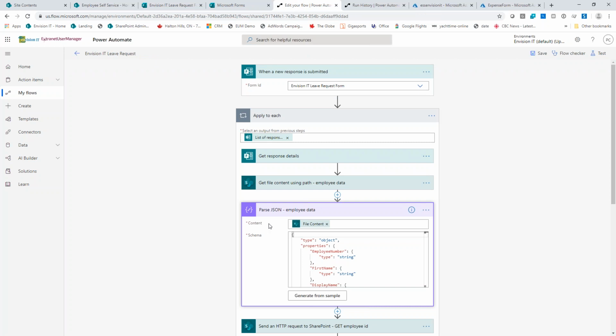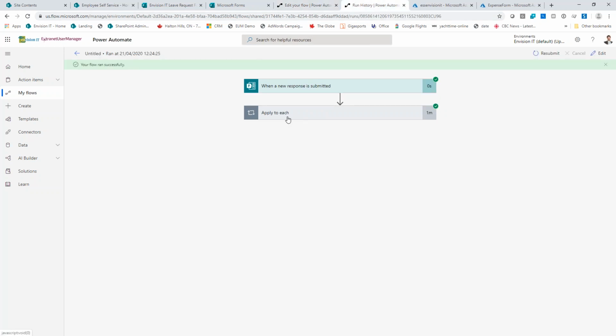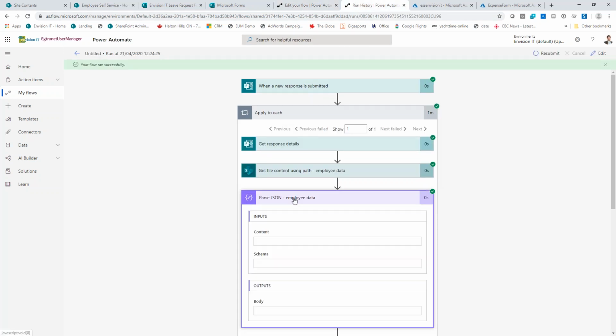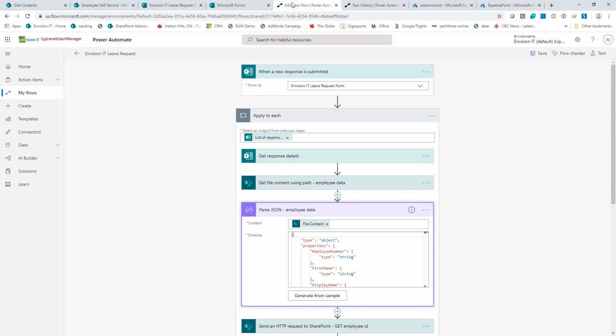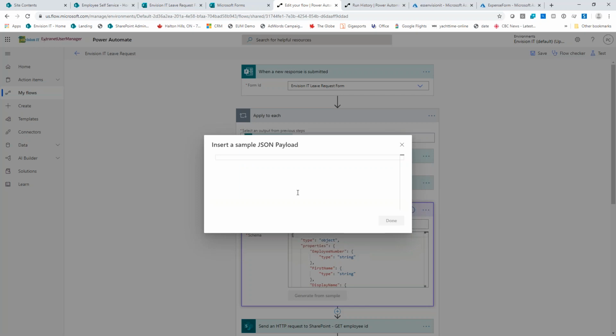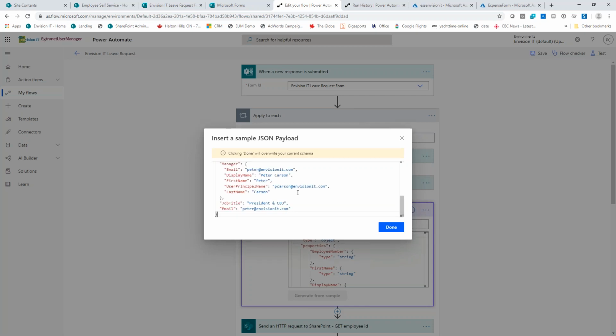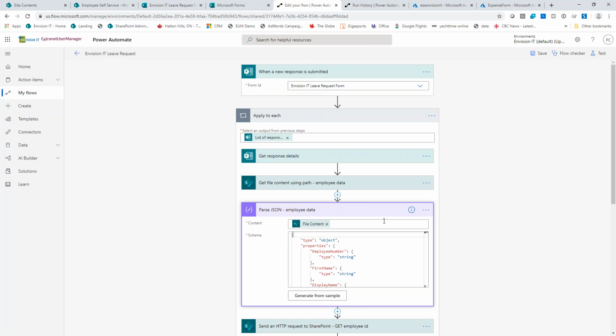So if we think about here, we're at this step where we want to parse the employee data that came back from this get here. So if I look at my run history, I can actually grab the content that came from this. And this is literally the contents that's in that file that I was showing you before. So if I select all that content and I come over to my editor and I hit this generate from sample, I can actually put that sample payload in there.